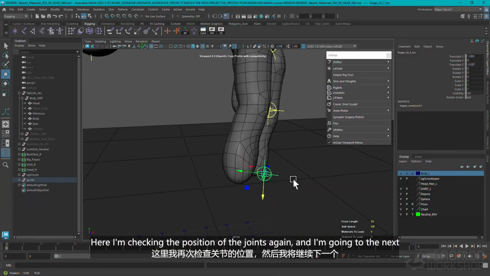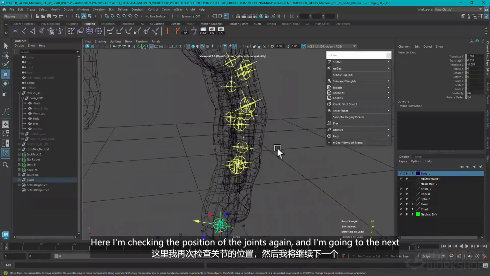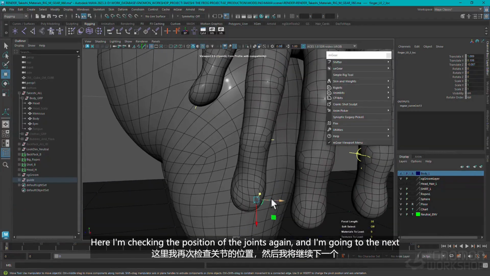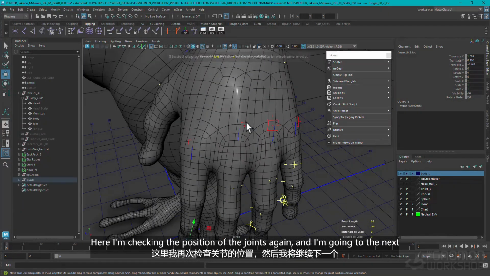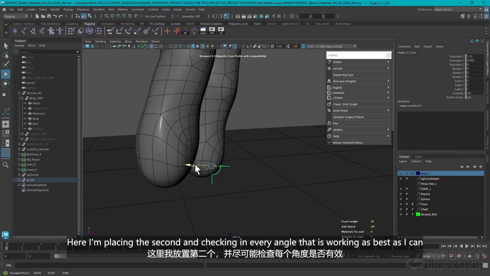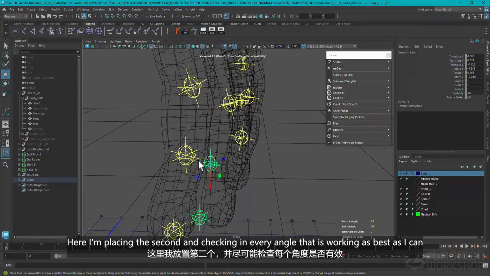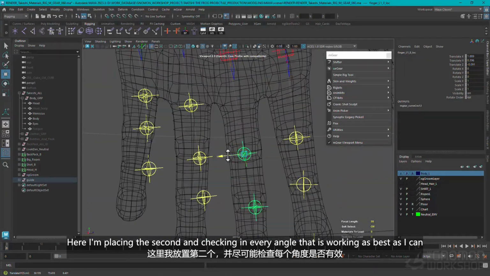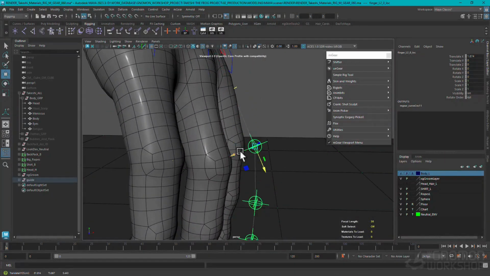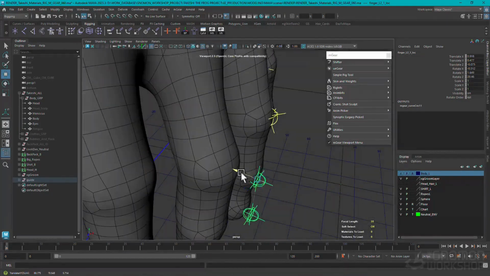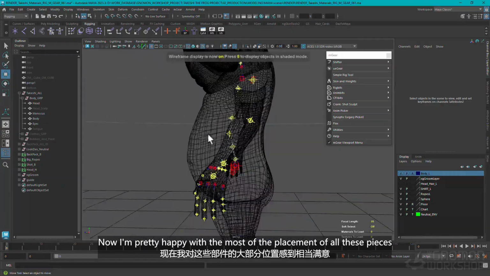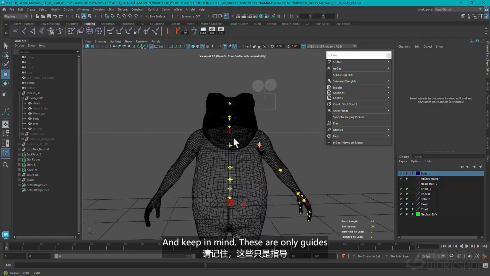Here I'm checking the position of the joint again, and I'm going to the next. Here I'm placing the second, and checking from every angle that it's working as best as I can. Then going to the next finger. Now I'm pretty happy with most of the placement of all these pieces. And keep in mind, these are only guides.